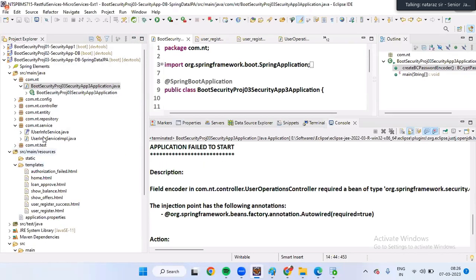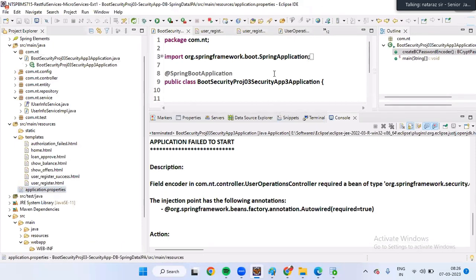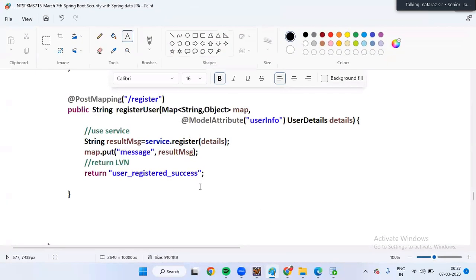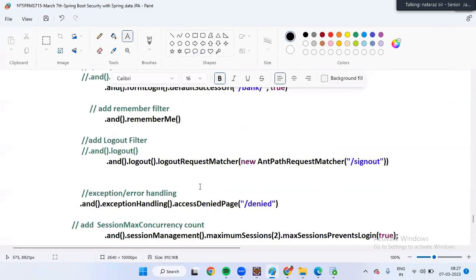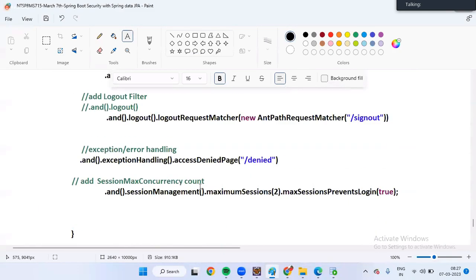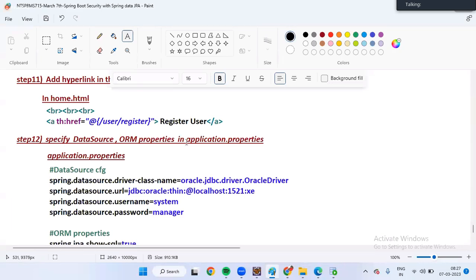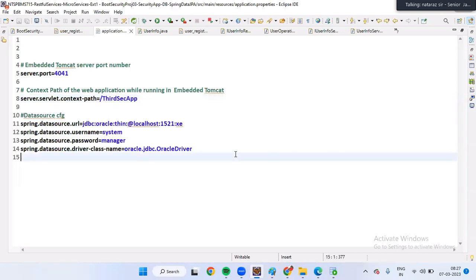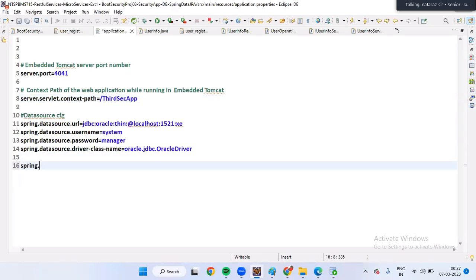And moreover, go to application.properties, guys. One more thing we have to do here. In application.properties, only data source information is there. We need to place what, guys? Data JPA related entries are not there. ORM entries, tell me. What are those entries, guys?